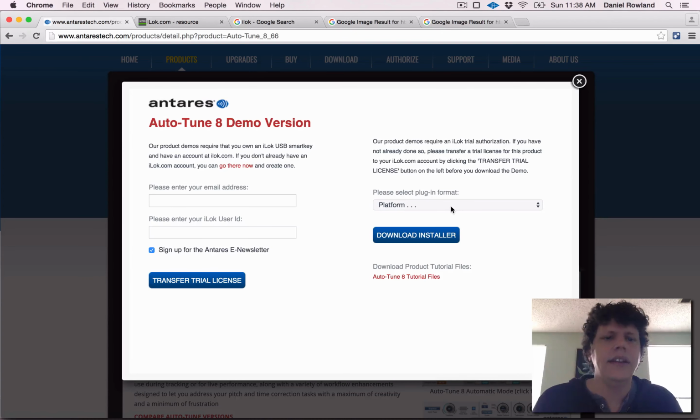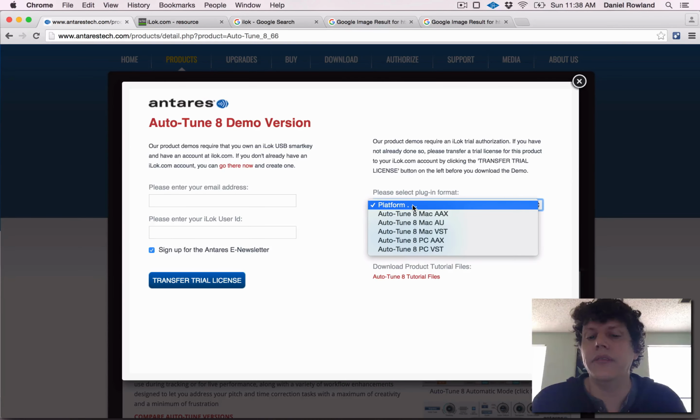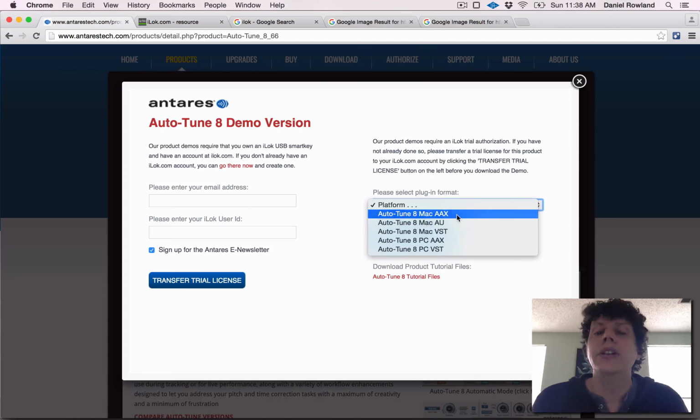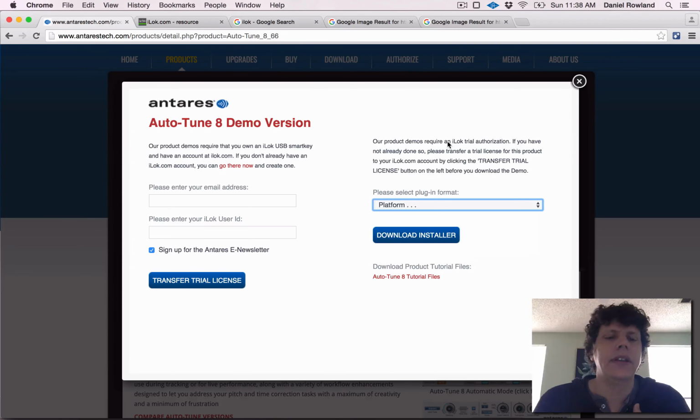And it says, hey, a couple of things going on in this window, and this is super common for things that are iLok authorized. It says, on the right here, hey, you want to download the plugin. What's your format? What are you using? Now we're going to talk more about plugin formats, so you'll know what all of these are. But for now, you'll know that Pro Tools, the current version of Pro Tools, uses AAX plugins. So if I want to run this in Pro Tools, in my case, I'm on a Mac, I would choose Auto-Tune 8 Mac AAX, all right? And I would download that, or whatever you're using, okay?